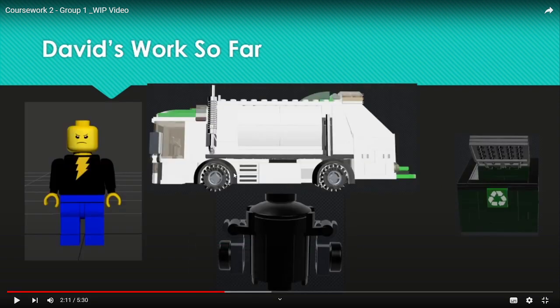And then we move to the other asset creator, which is David. He so far has made a Lego character. He has finished his Lego character, including the texturing, in 3ds Max from what I can see, and he's also made 3 models in Mechavix. He has made a recycling car, a rubbish car, a rubbish bin, and a recycling bin.